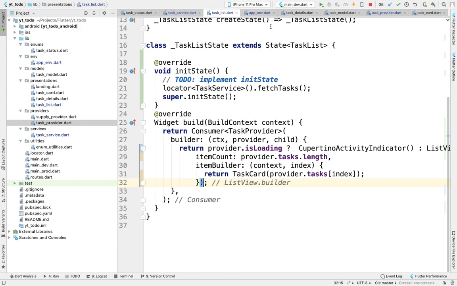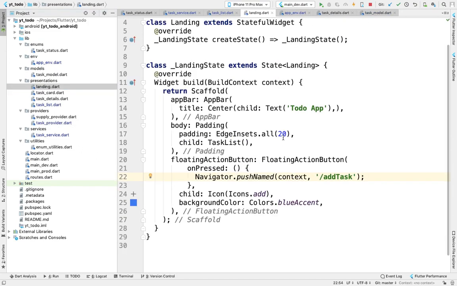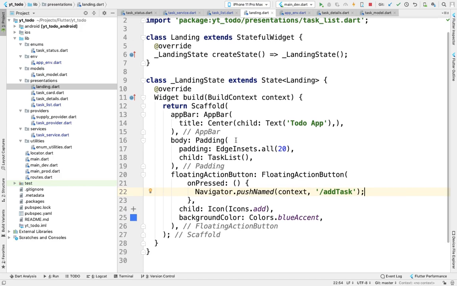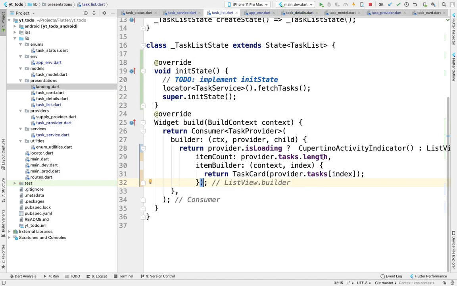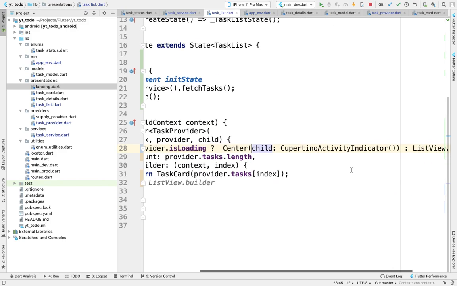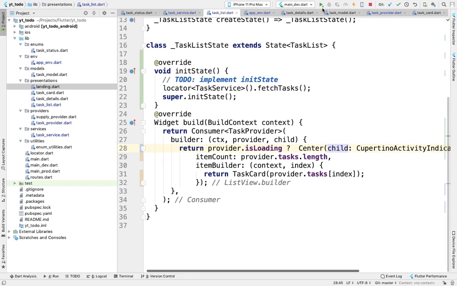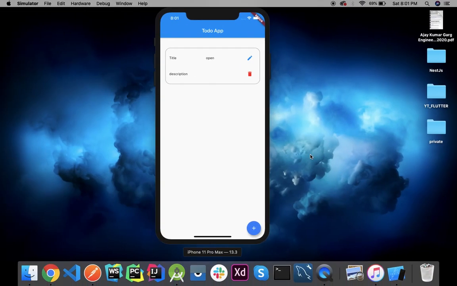We'll have to move it to the landing page, this consumer. Leave it for now. Let it be as it is. We can wrap it inside Center, and that will be enough for right now. Let's see. Okay, great.